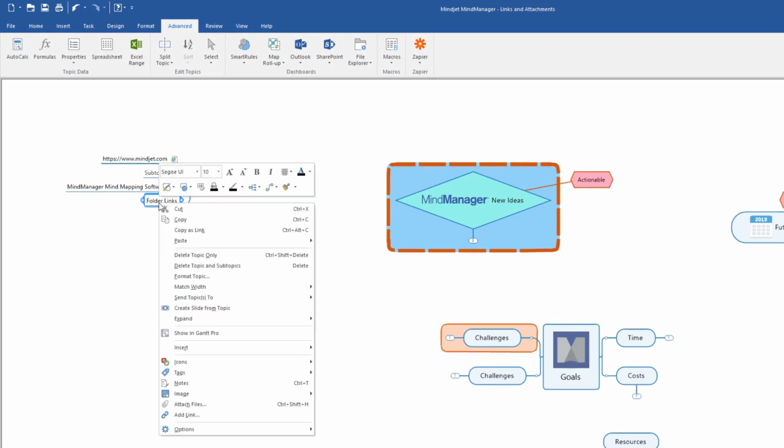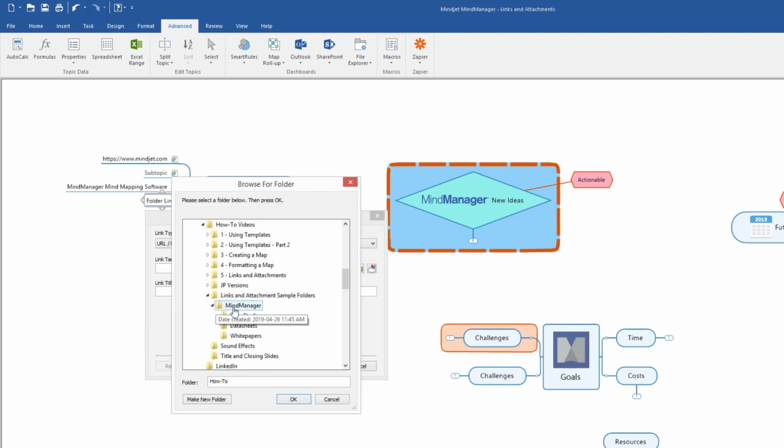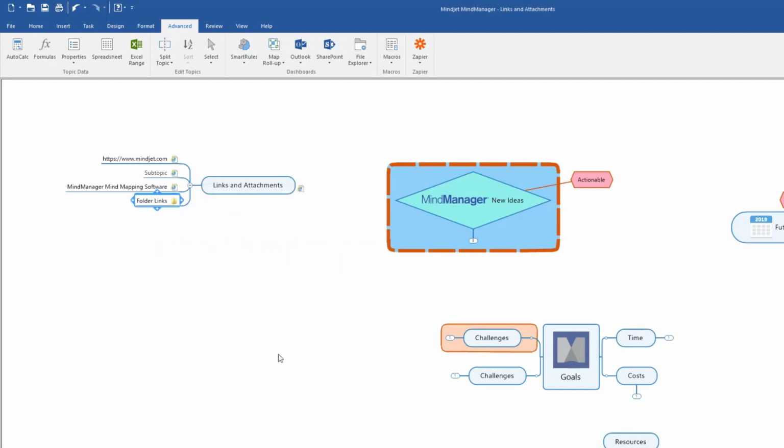Right-click the topic to open the context menu. Click Add Link to open the dialog menu. You can either copy and paste a file path or click Select Folder and find your folder using the Explorer window. Select your folder, click OK, and then OK again. A link to your folder will now appear on your selected topic.